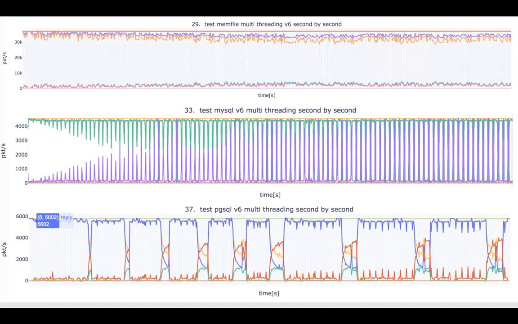Those times when MySQL is writing data, it's very frequent, but short periods of time. And Postgres is quite a different thing, because it's writing data much less frequently, and in those times, Kea still replies to the incoming packets. It just does it much more slowly.